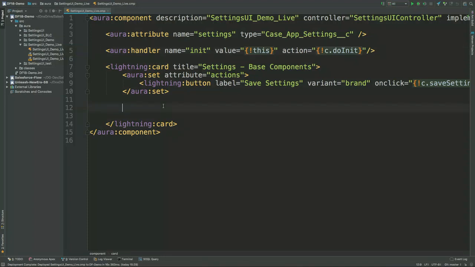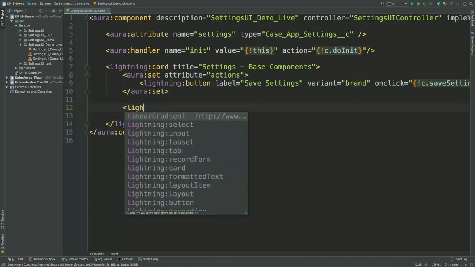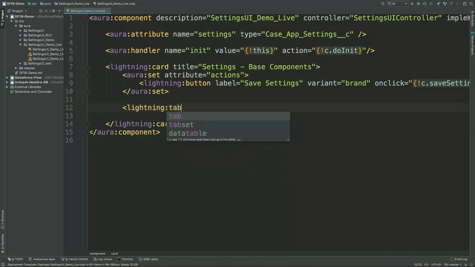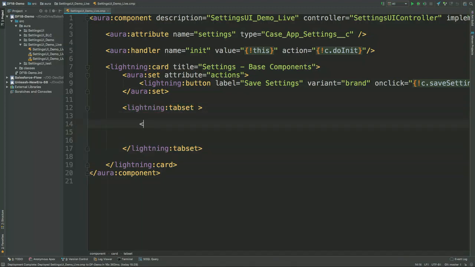We have the empty Lightning card, and I'm going to build this settings UI with those 3 configuration options that we talked about. So let's get started. I want to have this as a tabbed application so that I can expand the settings later on. So the first component I'm going to use is called a Lightning tab set. And within the tab set, I am going to add a Lightning tab.